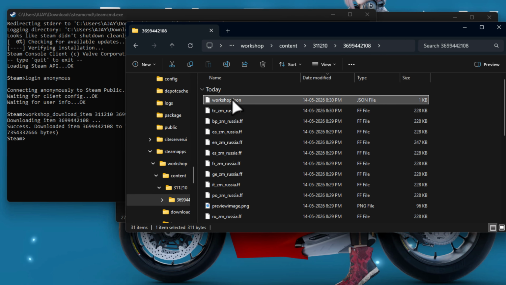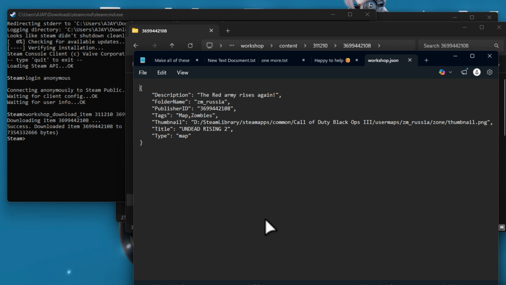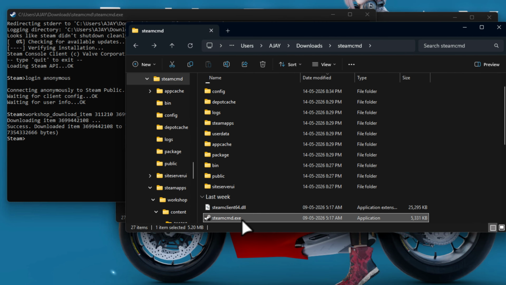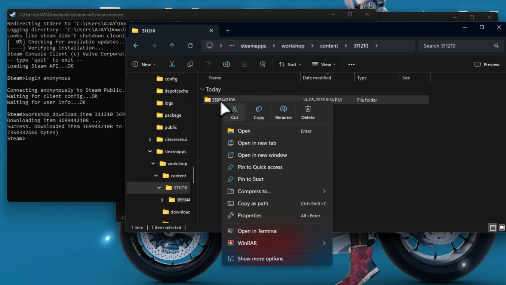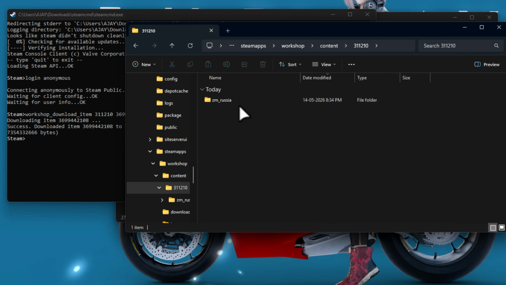Find workshop.json. Just right click and select Edit in Notepad. Copy this folder name and then close. Let's go back to this folder. I click on this random number and rename, paste the name and then press enter.